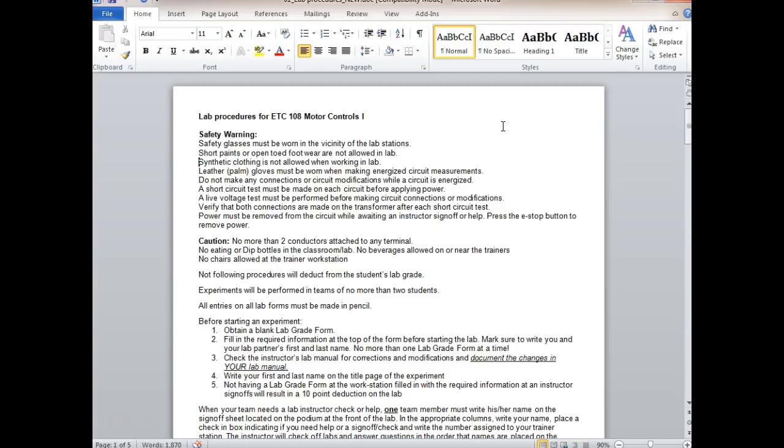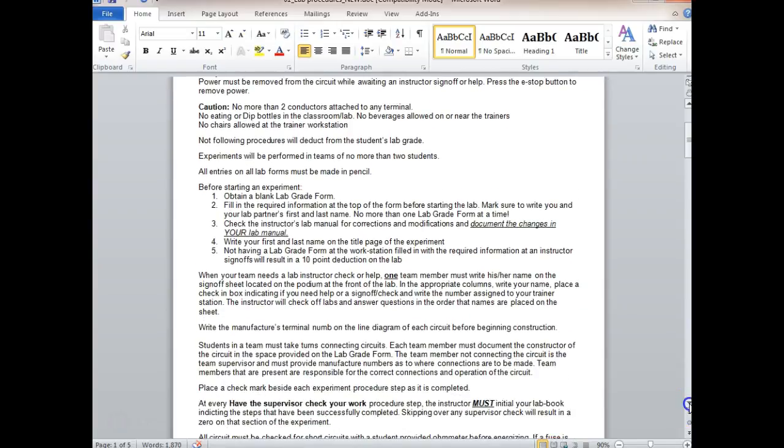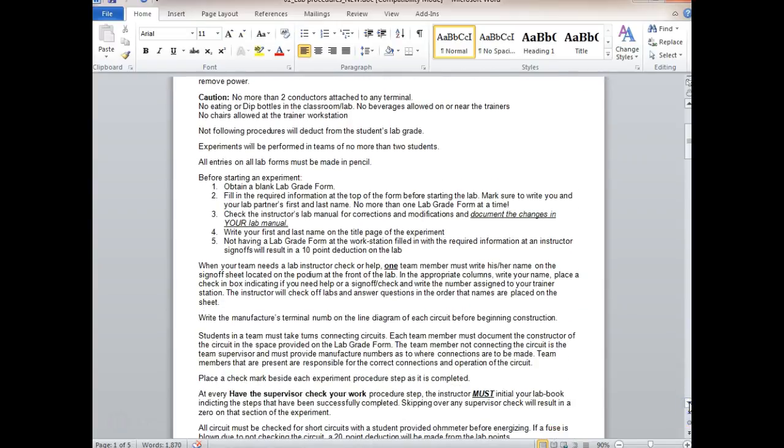What does it say next? Even on your form, these should be the same. When your team needs a lab instructor check or help, one team member, not both team members, one of the team members will do what? Must write his or her name on the sign-off sheet located on the podium. Where's the podium at? In front of the classroom. So there's going to be a sign-off sheet up here. In the appropriate columns, write your name, place a checkbox if you need help or a sign-off, and write the number assigned to your trainer station.